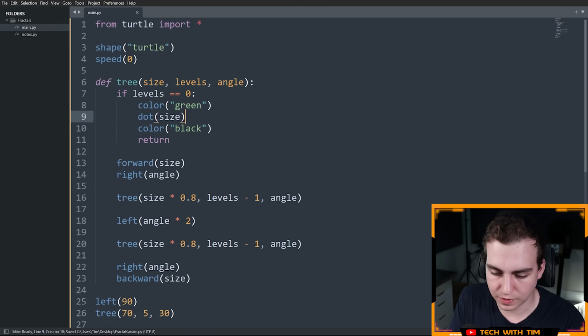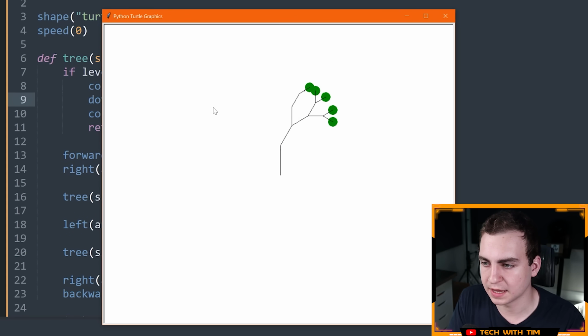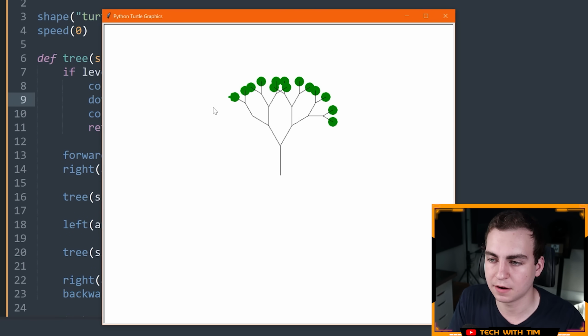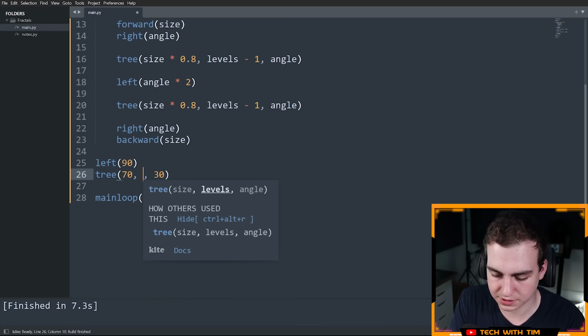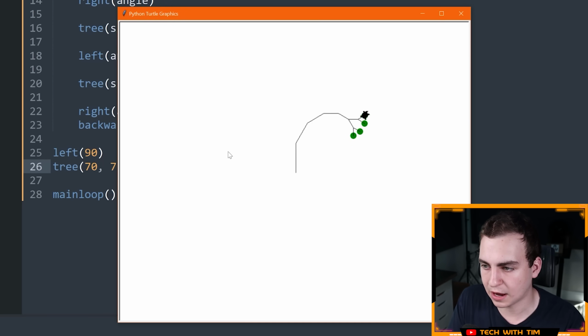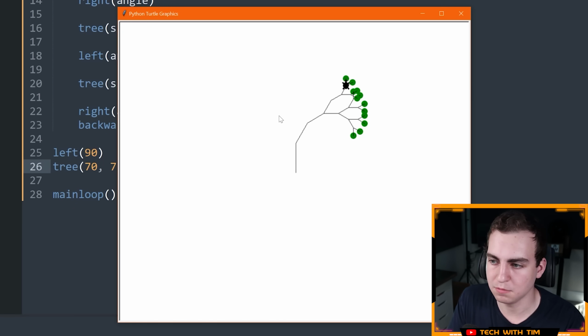All right. So now if we run this, you're going to notice that as soon as we get to the point where we're at the end of our branch, so we reach our base case, we do that little dot, right? And I just want to show you what happens when I increase the number of levels. So instead of 5, I go to 7. So now when I go to 7, notice how we're going to get a more complex tree.